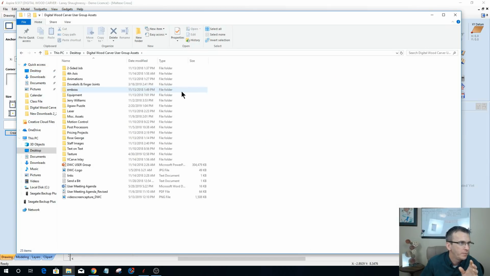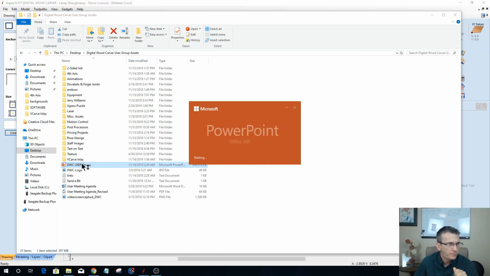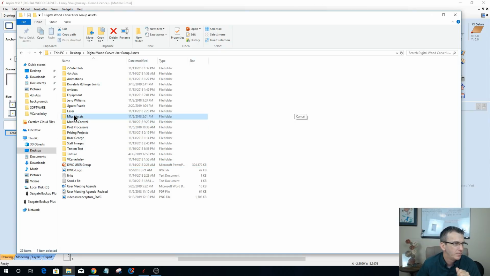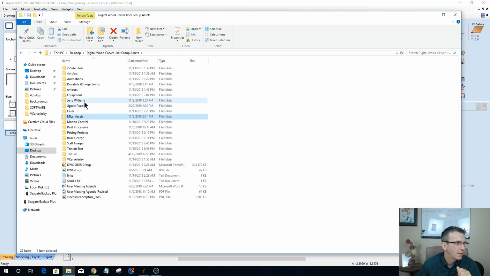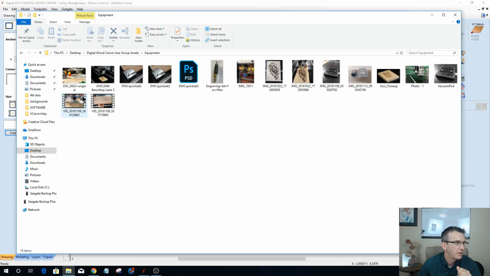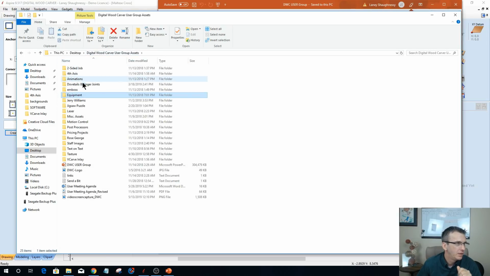Digital Carver User Group Assets. It would be the Digital Wood Carver User Group PowerPoint. It's probably under miscellaneous assets. Let's see here. Equipment. Stand by.